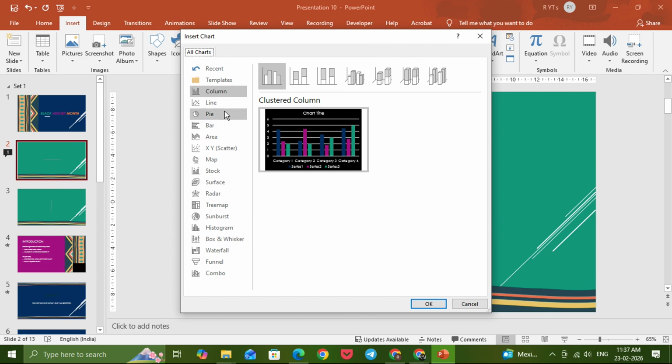On the left-hand side of the dialog box, you'll see different chart categories, such as column, line, pie, bar, area, and more. For this tutorial, click on Column. Once you select Column, you'll see different column chart variations displayed on the right-hand side. Now click on Clustered Column. This is one of the most commonly used chart types because it clearly compares values across categories. After selecting Clustered Column, click on OK.